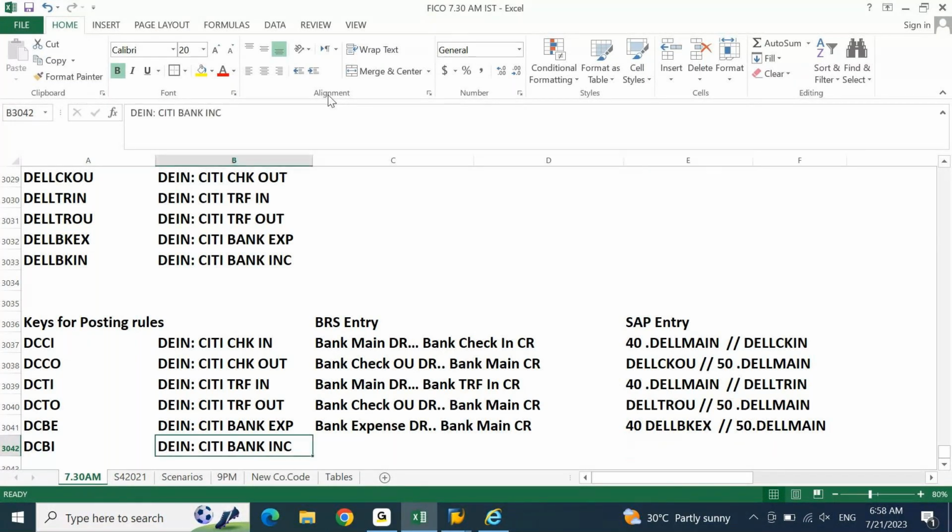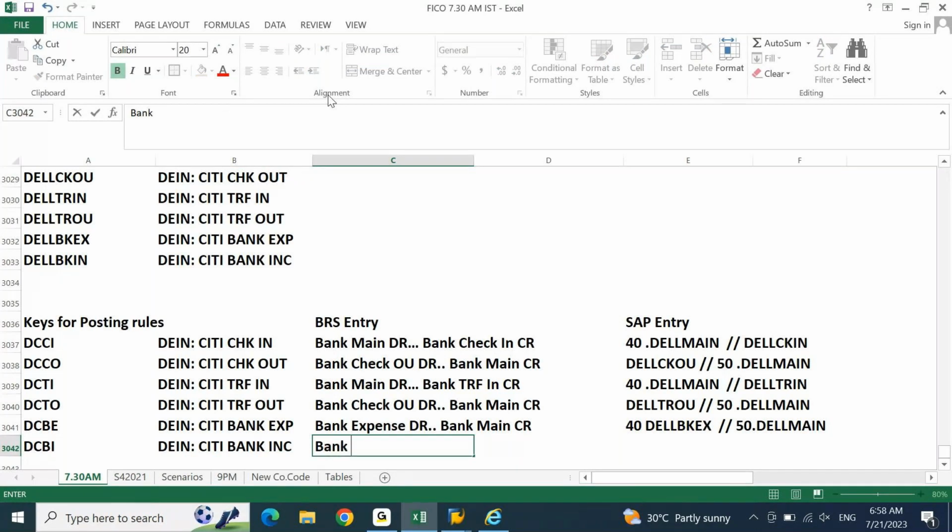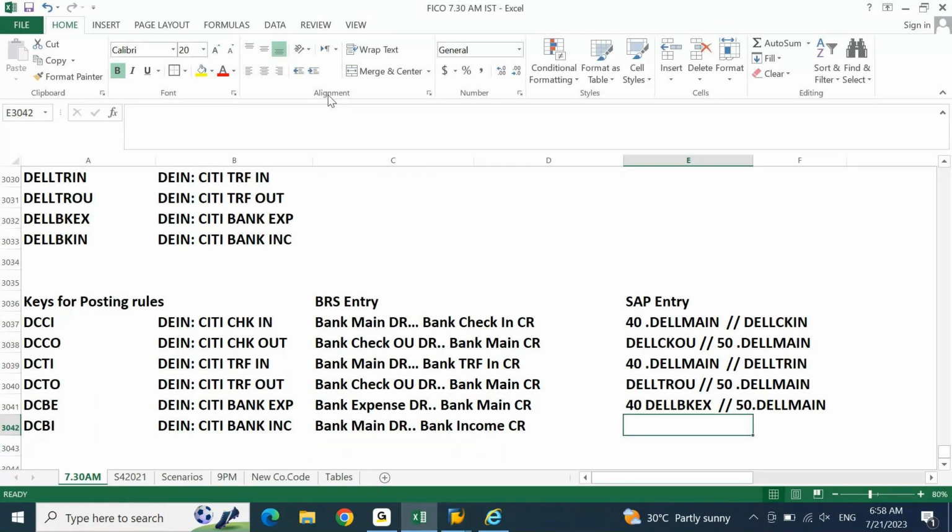Last one is your bank income. For bank income, your accounting entry will be bank main account debit and bank income account credit. This will be the accounting entry for it. Same thing, the accounting entry, I'll copy this. Debit will be the bank main account. On the credit side, del BKIN I'll put. Del BKIN, bank incoming. This is what your accounting entry that you need to define in SAP.